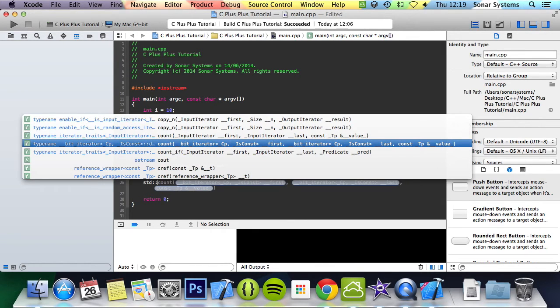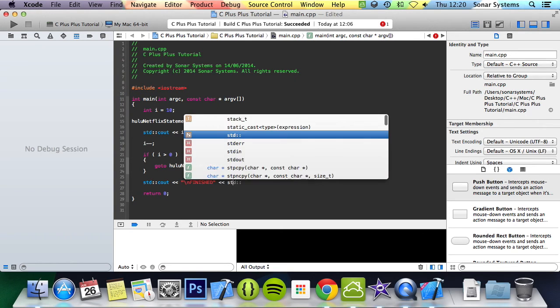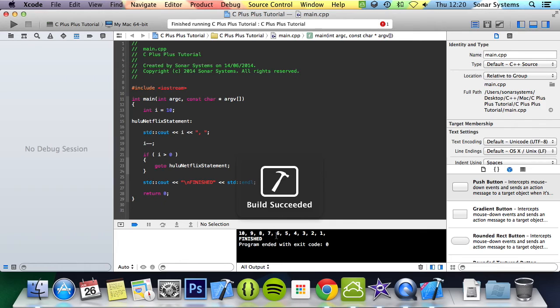At the end we're going to put std::cout << "\n" so this is on a new line, then FINISHED in uppercase, just to emphasize that it has finished, then std::endl. Now if we run it, we have 10, 9, 8, 7, 6, 5, 4, 3, 2, 1. I feel like saying launch, but yeah, it says FINISHED.